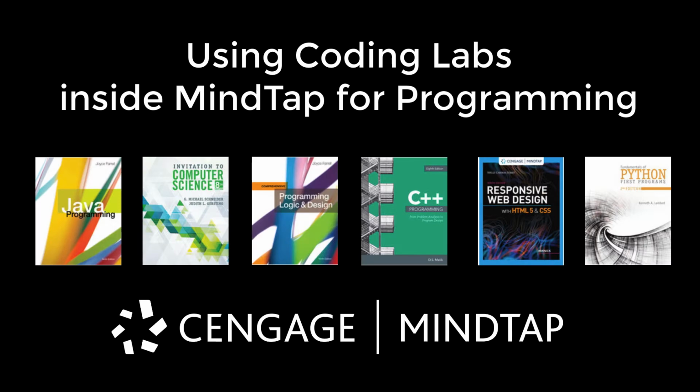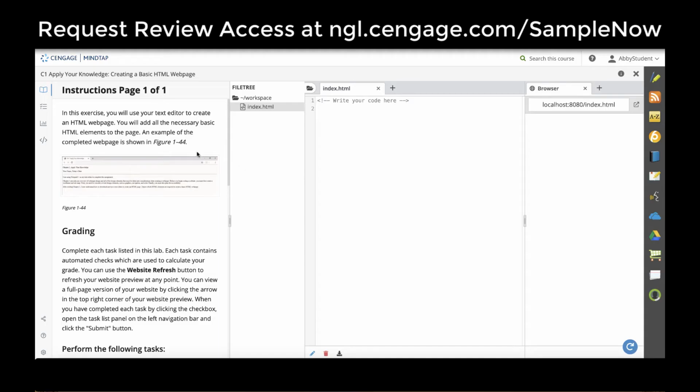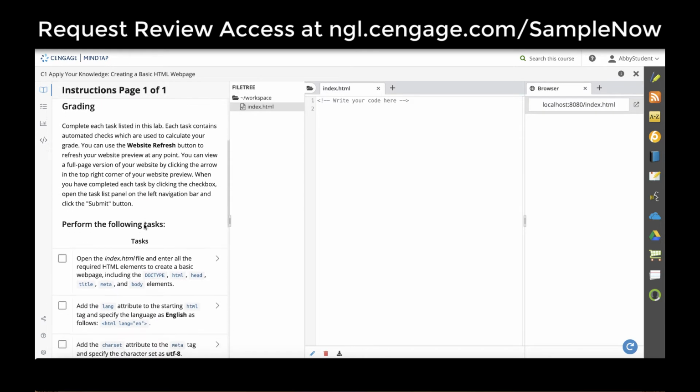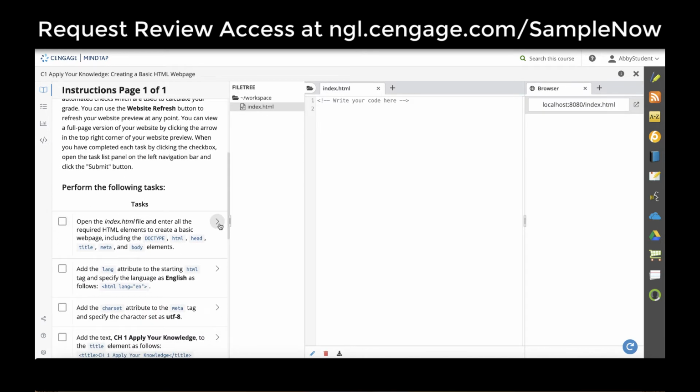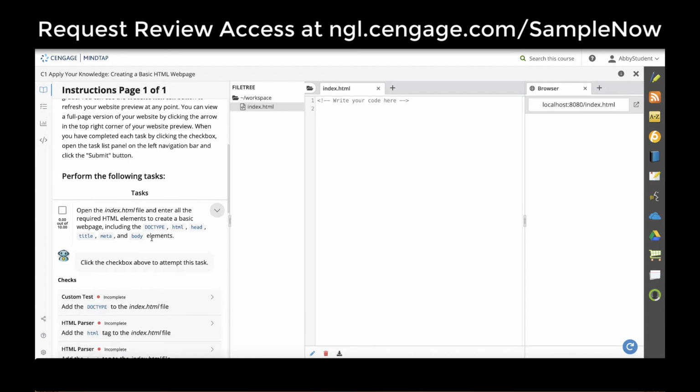Thank you for taking the time to learn more about auto-graded coding labs found in MindTap courses for programming languages. Programming languages for AP Java, C++, Python, HTML, CSS, and JavaScript, as well as AP Computer Science Principles. Auto-graded coding labs are found in MindTaps for HTML, CSS, and JavaScript, Python, C++, and Java courses.